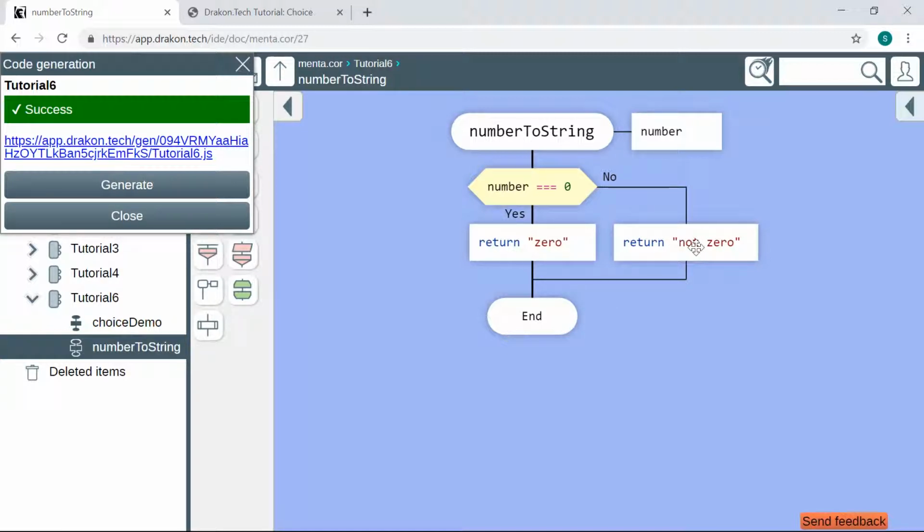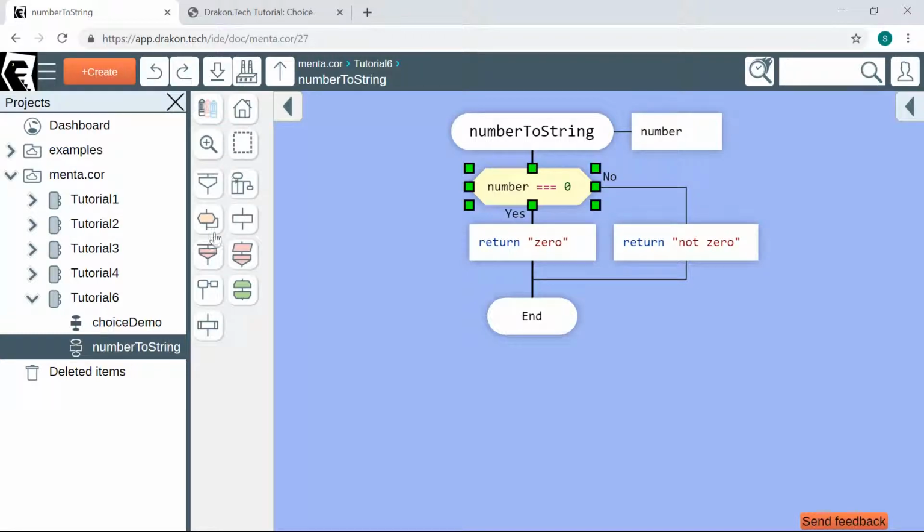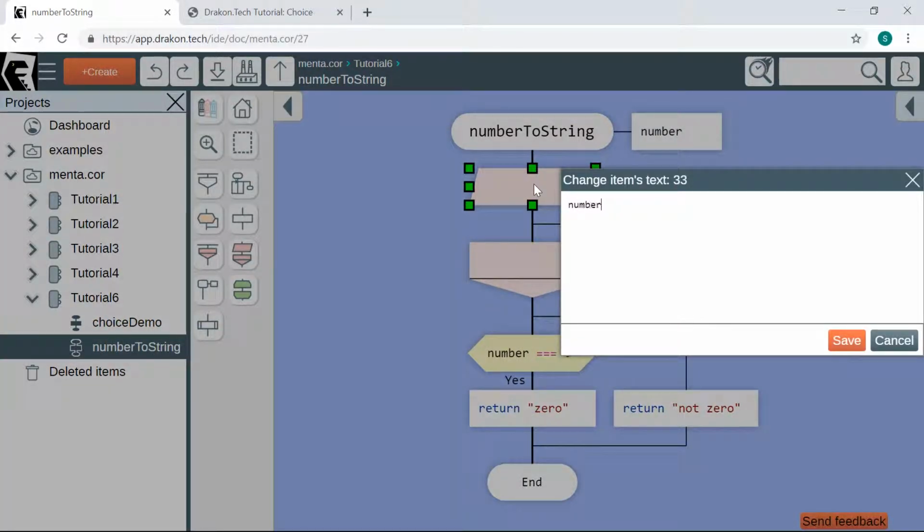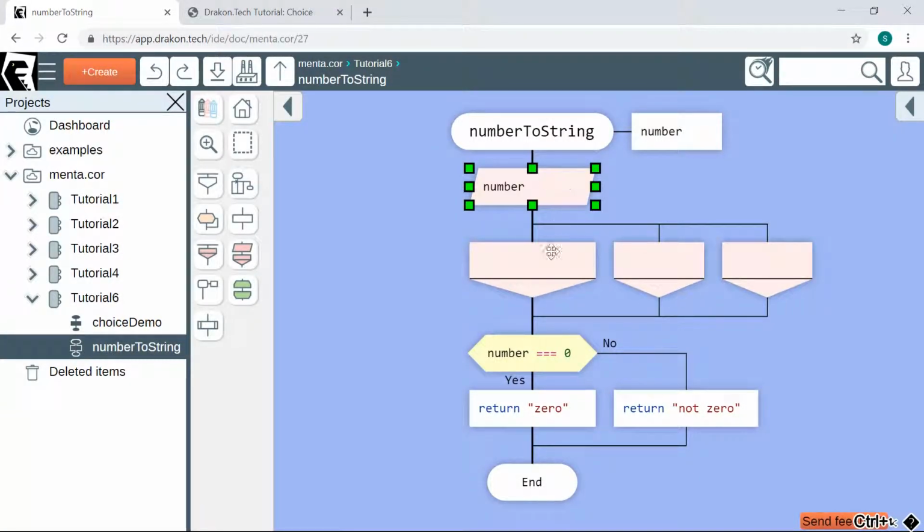If a question in an algorithm can be answered yes or no, we should be using the question icon. But if a question can have multiple answers, we need to use the choice icon. So let's change this algorithm to use a choice icon. Here we put an expression, and here in the case icons we will put values to compare this expression to.